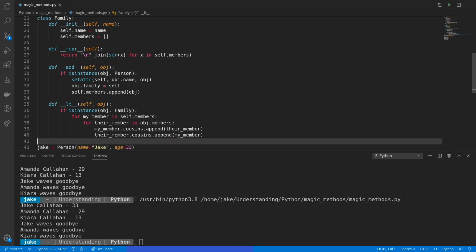And the basic logic behind this is that we want to make sure that we're only checking to see if it's another family. And if so, we're going to go through both our members and their members and then assign each as cousins. This way, a person in one family is cousins with a person in another family and vice versa. So to show this off, we'll make another quick family.